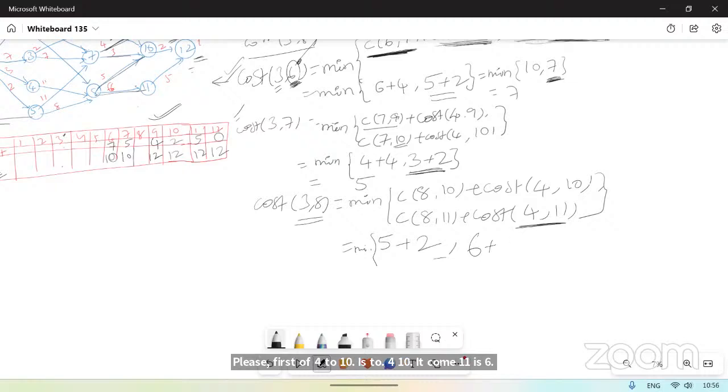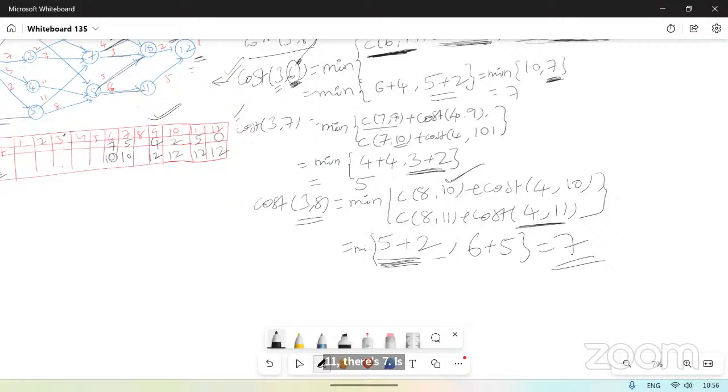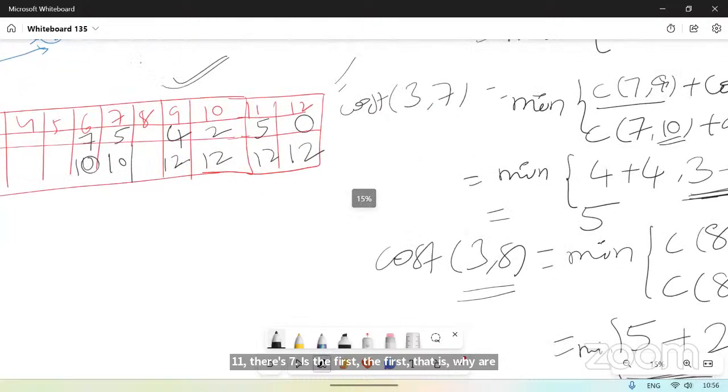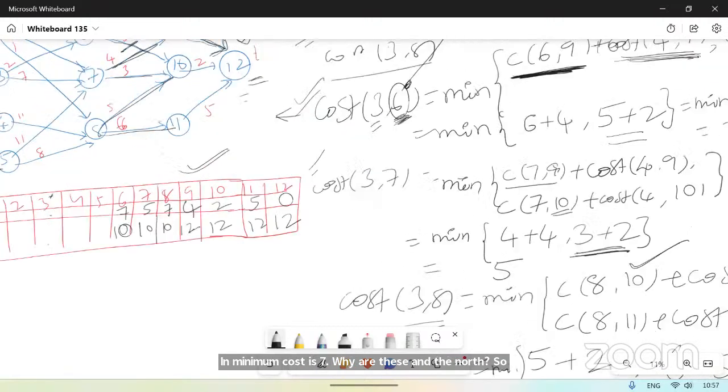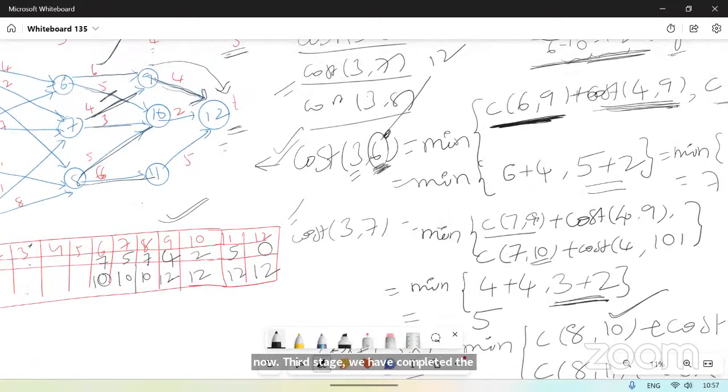This 4 comma 11 value is 5. So 7 comma 11, the 7 is the minimum. This 7 is the first parameter, that is via this 10th node. So cost of 3 comma 8, minimum cost is 7 via this 10th node. So now the third stage, we have completed the calculation part. That is third stage, 6 comma 7 comma 8 over.